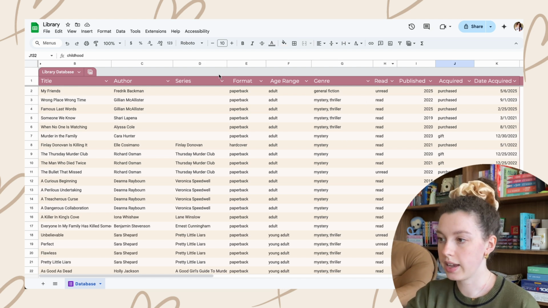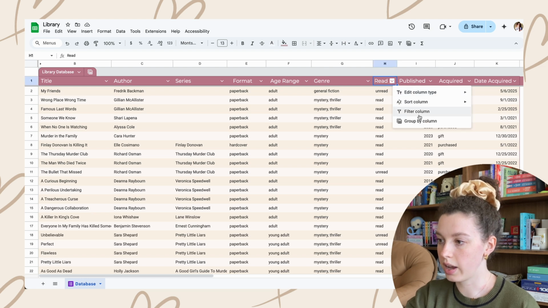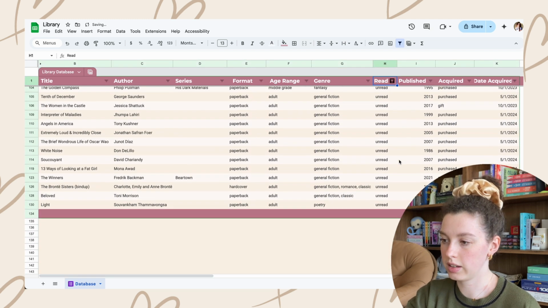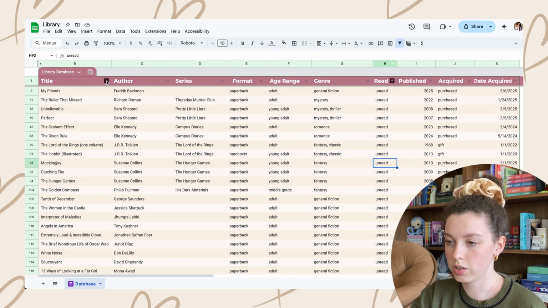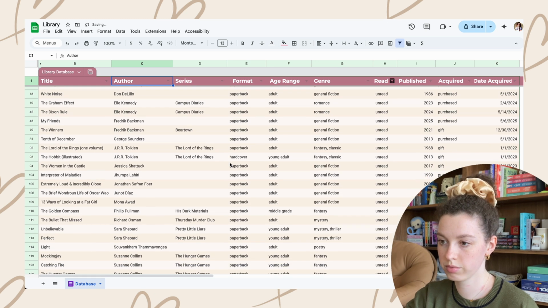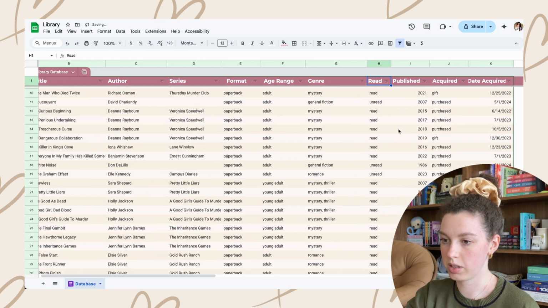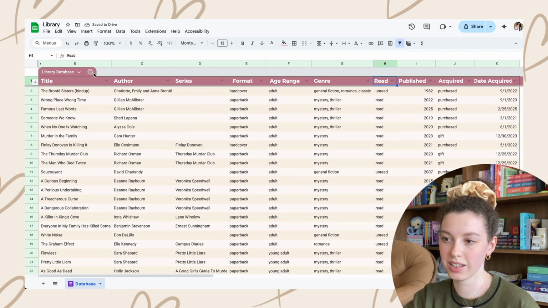But for now, what I can do here is apply filters. I could filter this so that I can only see my unread, and now it'll give me a list of that. I also could sort this by author A to Z. There's many things that can be done. I just haven't exactly decided what I want to do with it all yet. Yeah, there we have my new library database. It was a weekend activity, but I made it work and I made it happen.